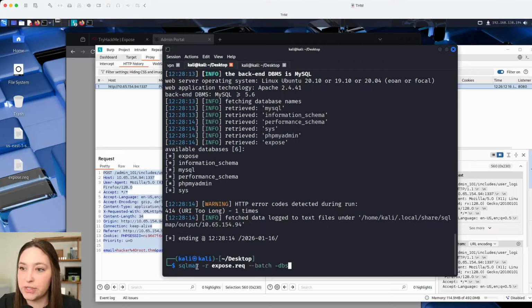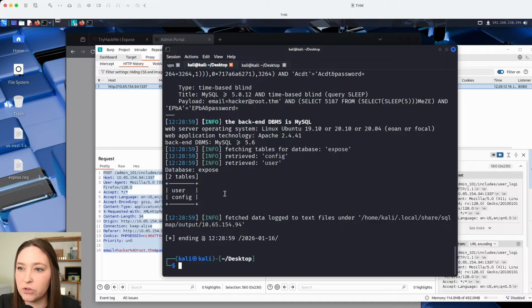So we're going to use a similar command with SQL Map. We're going to do the request file that we used, the batch command, and then we're going to do -D expose, so the -D database, and we're going to look for the tables, if I can spell that correctly. That was quick. We do have two tables here. We have user and config.